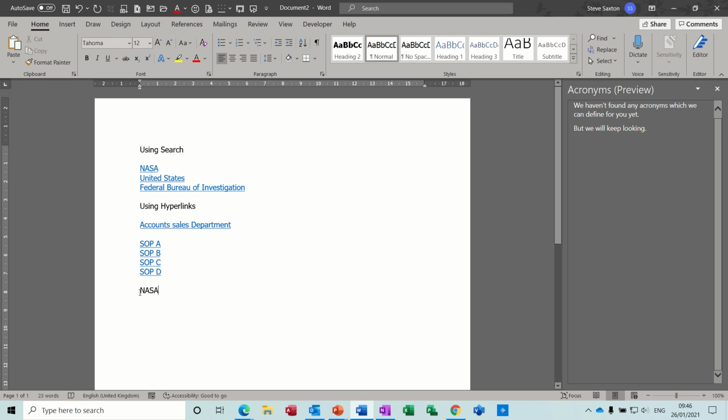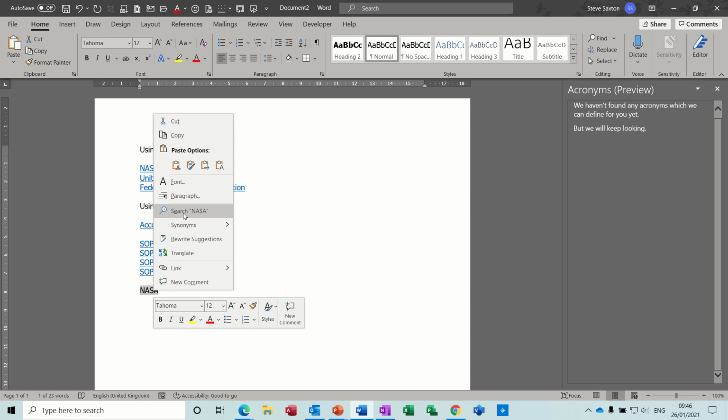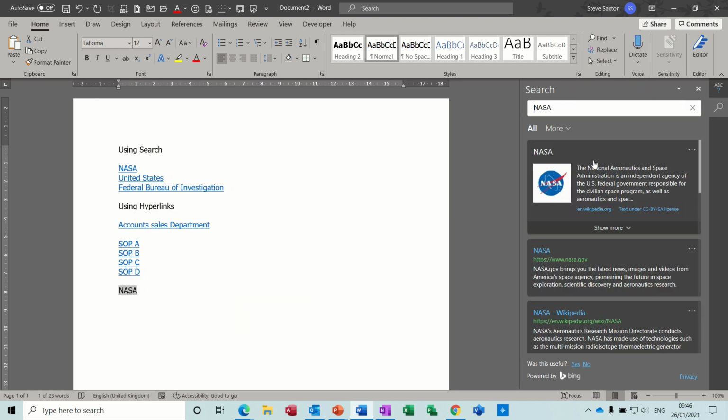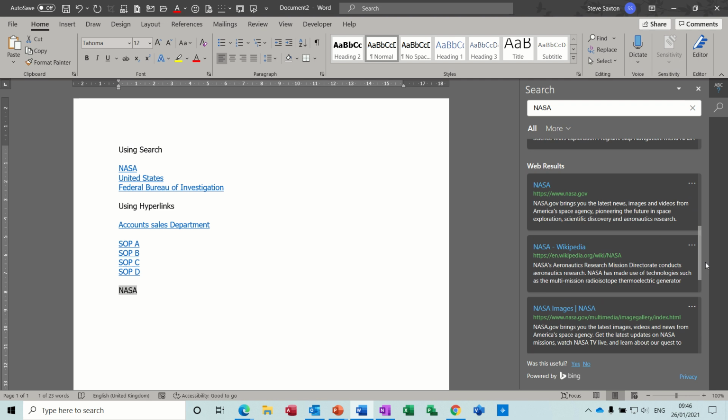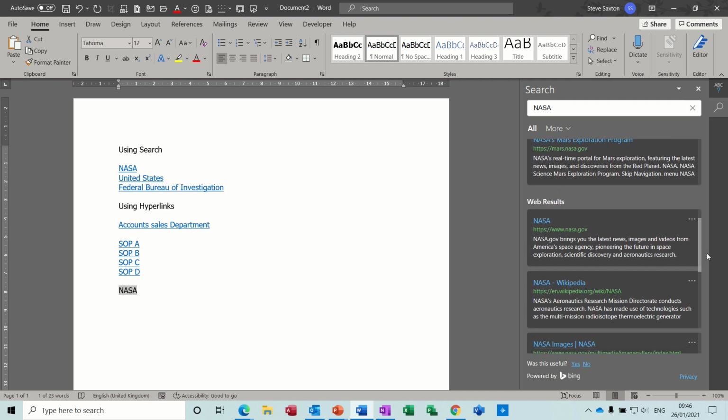NASA, now I want a hyperlink to the NASA website. So what I can do is highlight this, right click on it and search. So then the search box comes up and I've got 1, 2, 3 and a few more different sites there that I might want to use. So that one there, for example, let's say I want that one. On the right you've got 3 ellipses. When you click that, you can have insert link. Now if I click that, I hold my control key down and then I click that, it should link to that site.